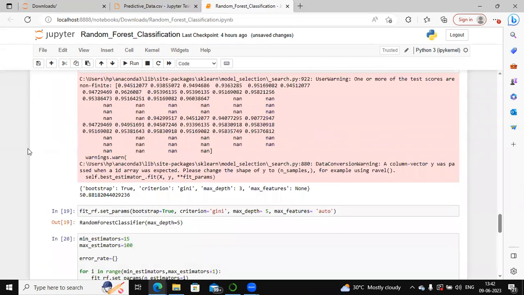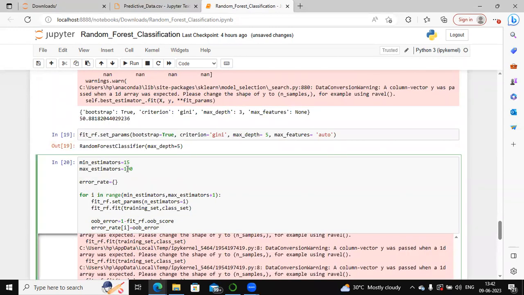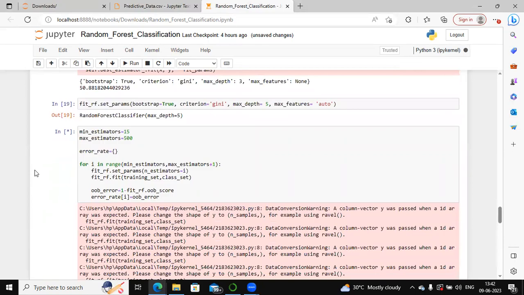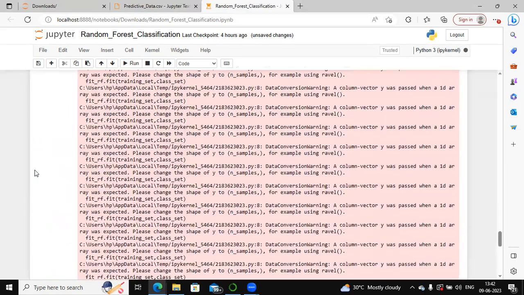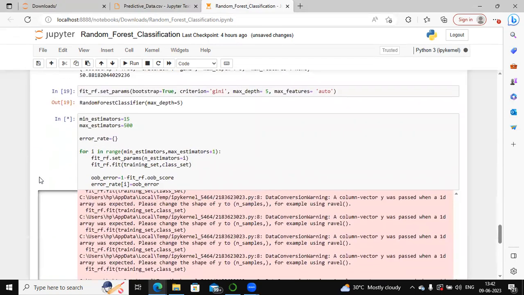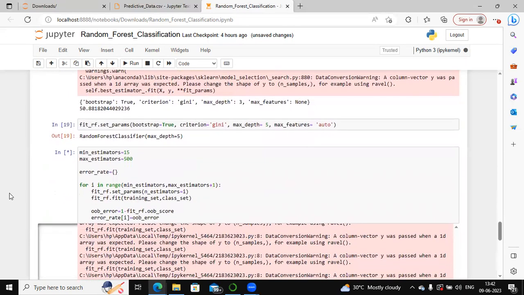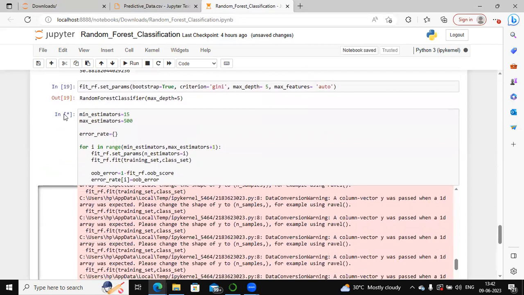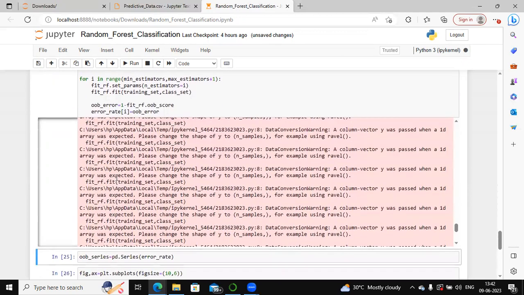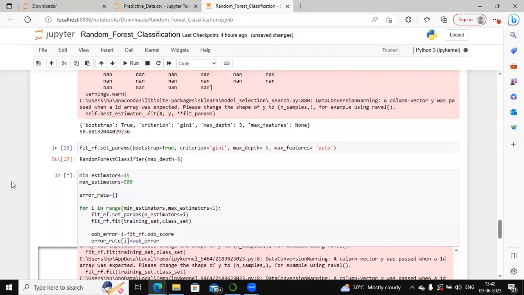So what I'm going to do is let me take this value to be 500, and let's run this and check how much time it will take. Number of trees passed is between 15 and 500. So let it run, and let's see how much time it will take for this to run.